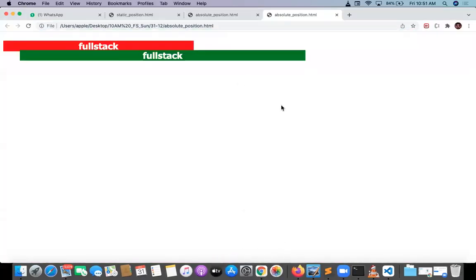Now see the second element and the first element. Where is the first element? Where is the second element? The first element is the red one. The second element is the green one. The first element has already moved 10 pixels from the top, 10 pixels from the left. And the second element also moved, from left and from top, so some gap is taken.